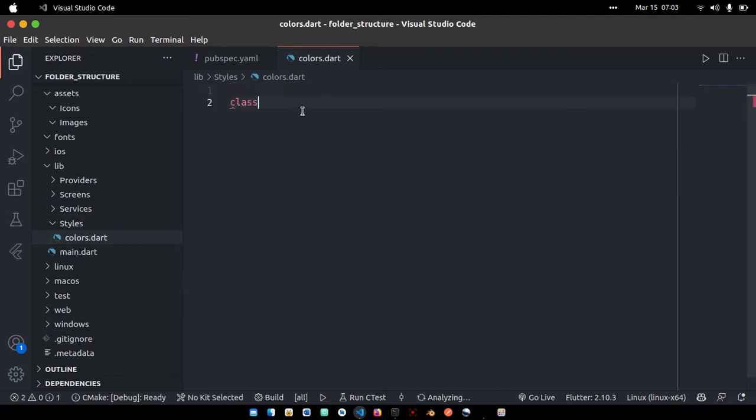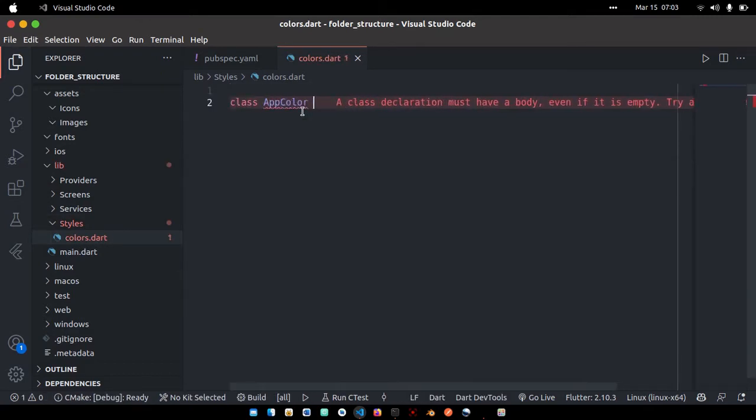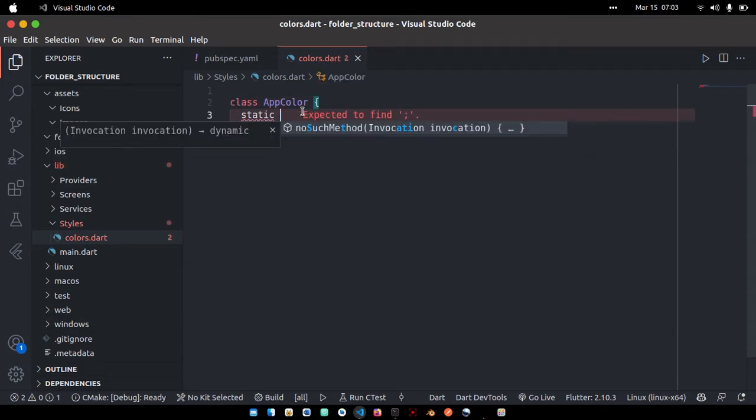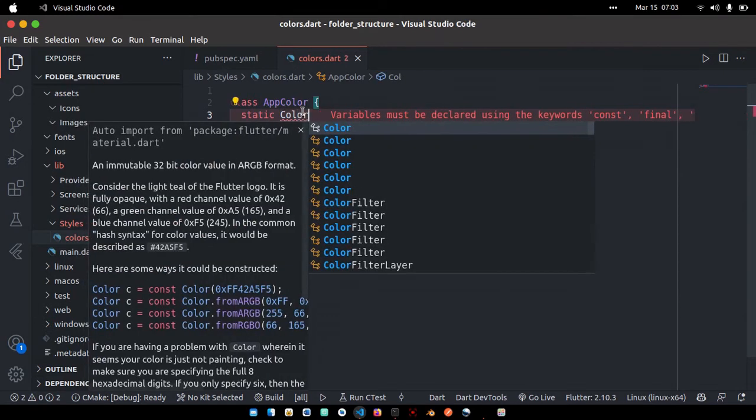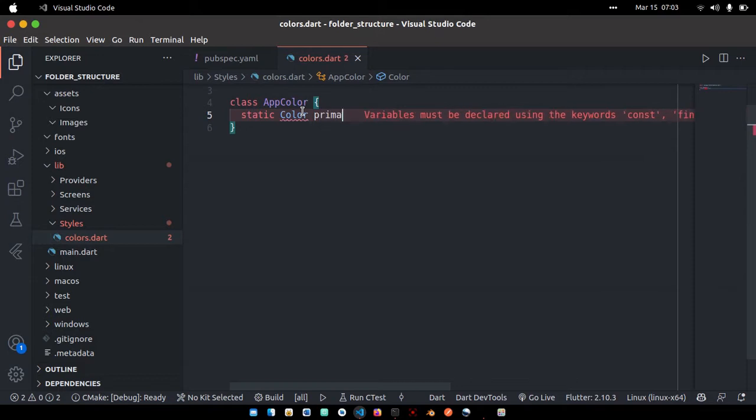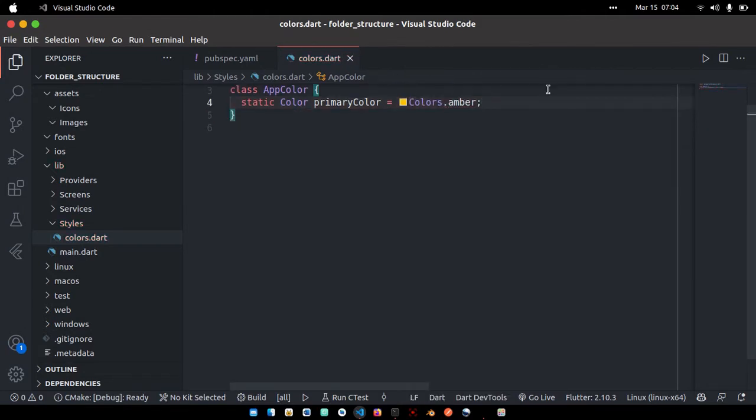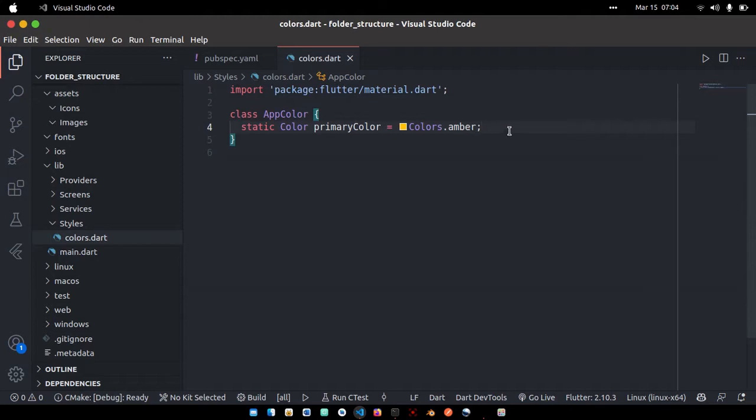Then I can just create a class, call it AppColor, and it's going to be a static color. Let's say the primary color of the app is actually amber, so I will have something like this, primaryColor, and I will call this one Colors.amber. So let's say this is the default primary color of my app. I can add as many colors as needed inside here, but this is how I define my color. Whenever I want to call it, I will just do AppColor.primaryColor.